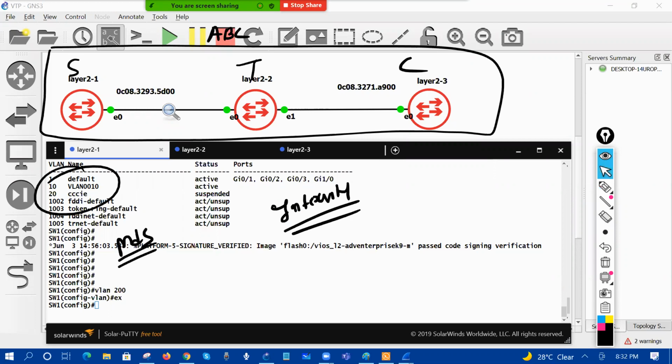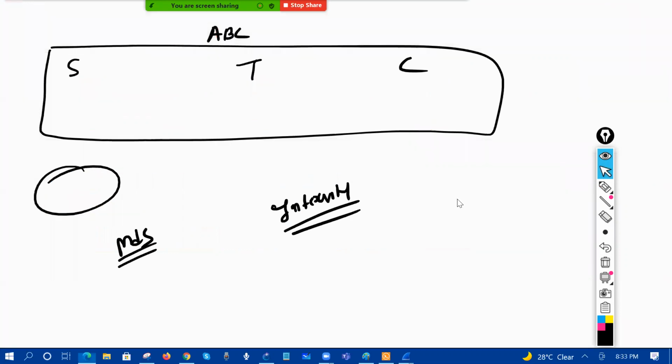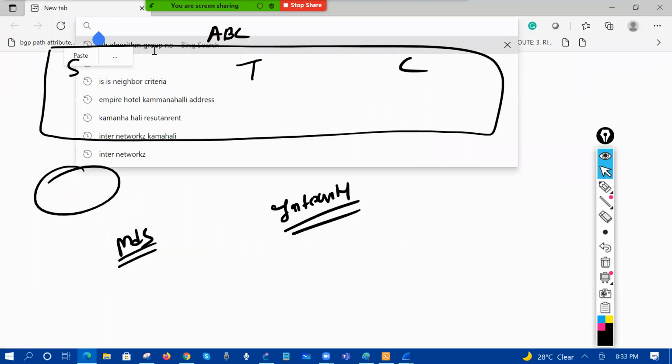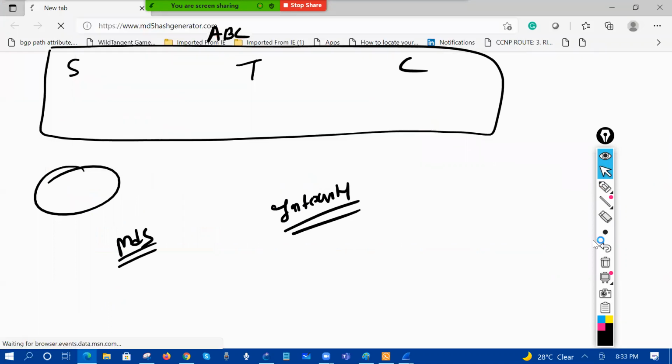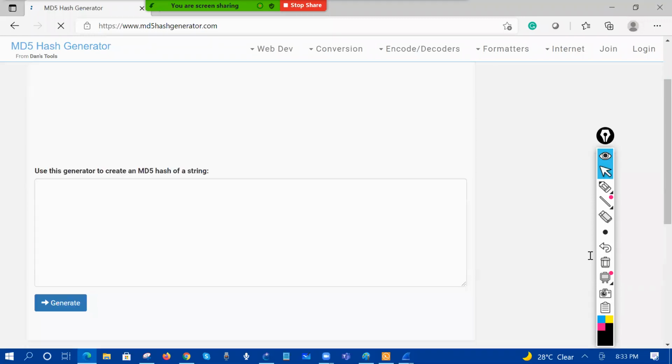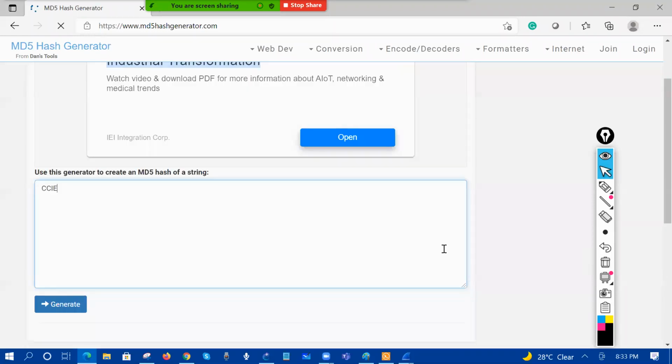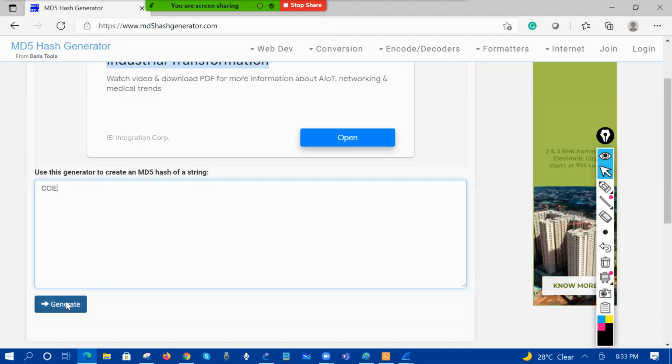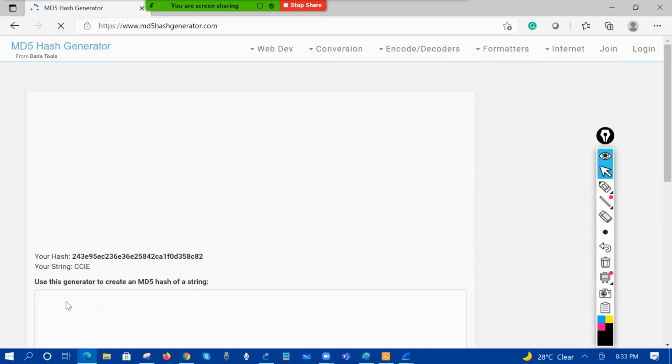What does MD5 hash value mean? If you look at an MD5 hash generator, I can write down any value, any name, say CCI, and generate the hash code of it. I'm getting some random value.